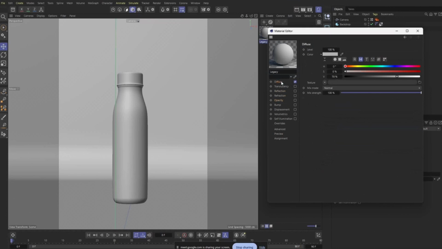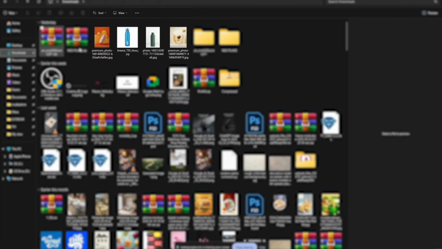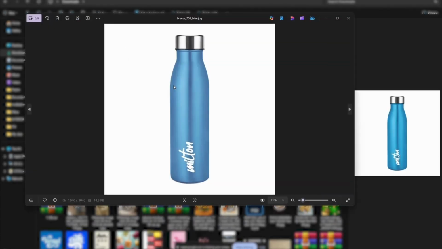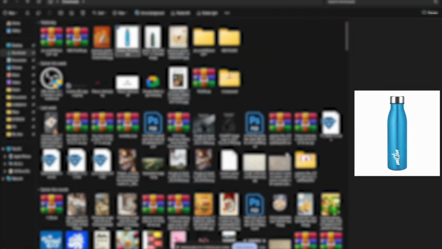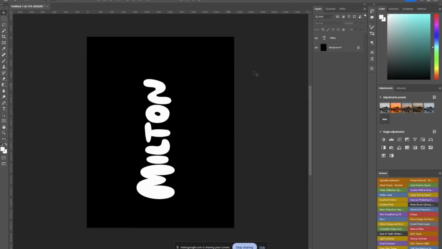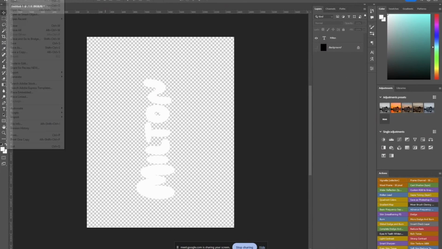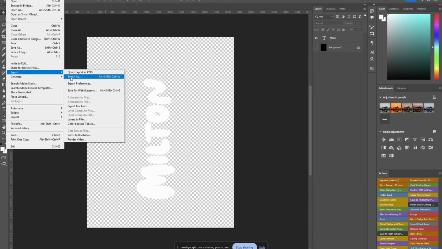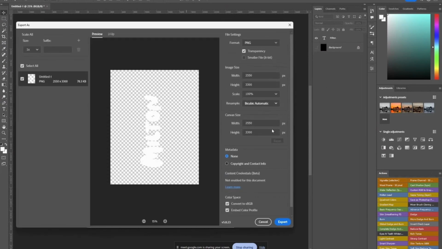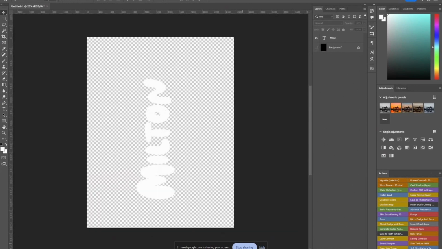So the bottle is, I don't know the color. Okay, so oh, I should have done this in white. Well, I can save it back. So I'm going to export the material in black and white, in white. Let me just save it.